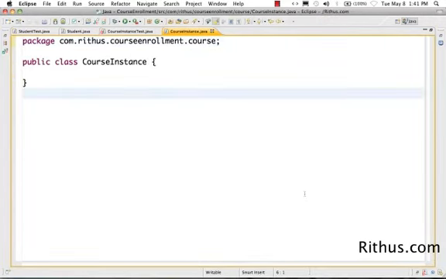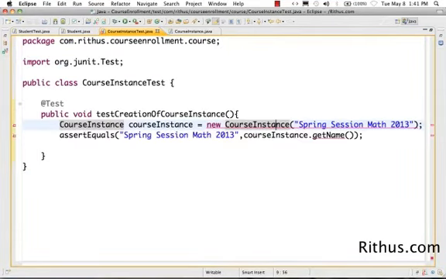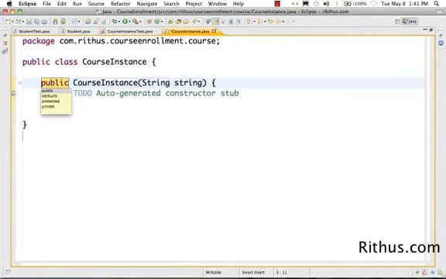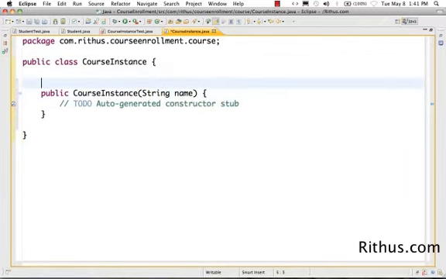So now I create the course instance class. I can go back to the course instance test. Command E, Control E. I would want to now create a new constructor in course instance. Public, the constructor name is class name. I want to pass in name as the argument.